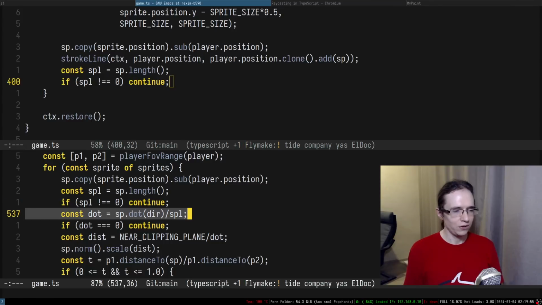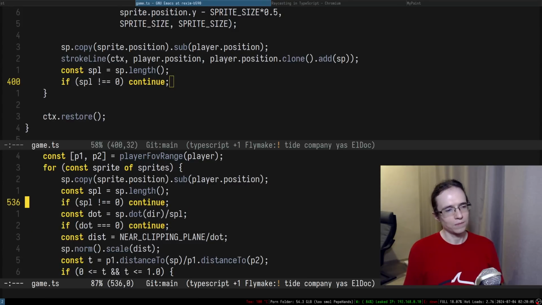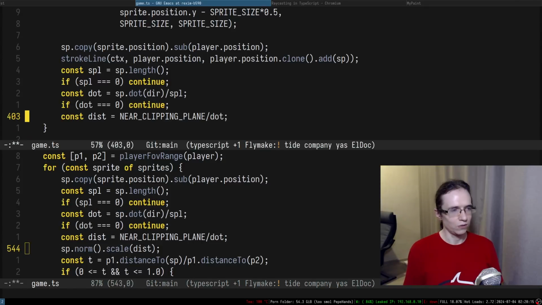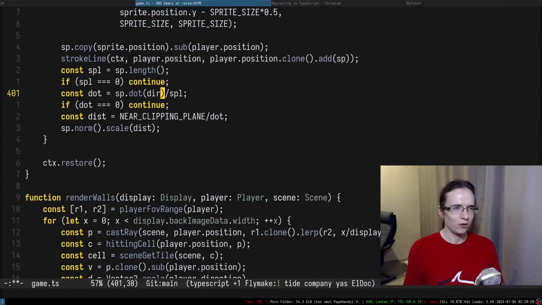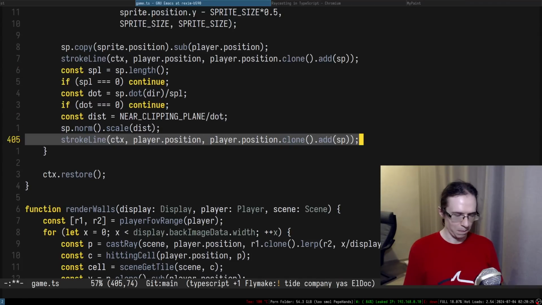All right, so after that, we got the dot product of these things, and we also divide it by SPL, and then we get the distance. All right. So afterwards, we're just normalizing this entire thing. And this is what I would like to maybe try to render one more time. All right.